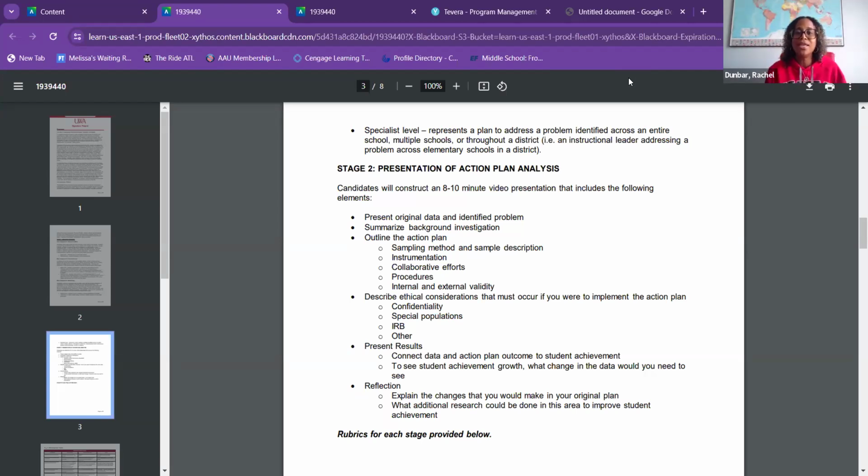You're going to have to connect your data and your action plan to student achievement. Everything has to be about what the students did. How much growth did they make? How much progress did they show? What are the results and how can you be proud of that?